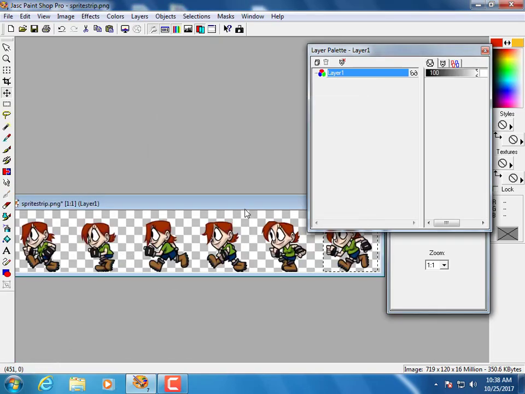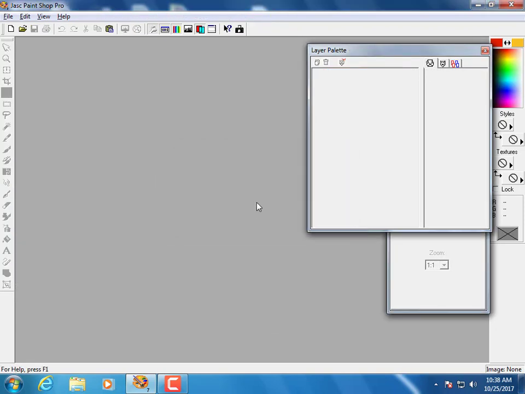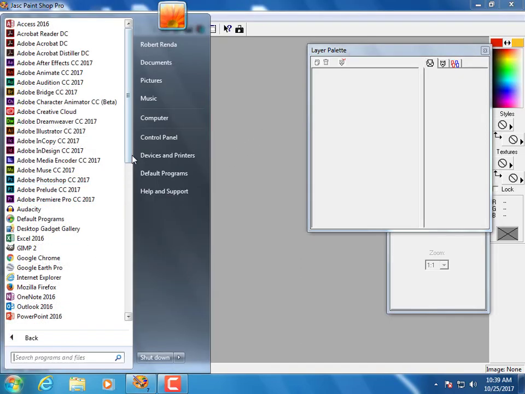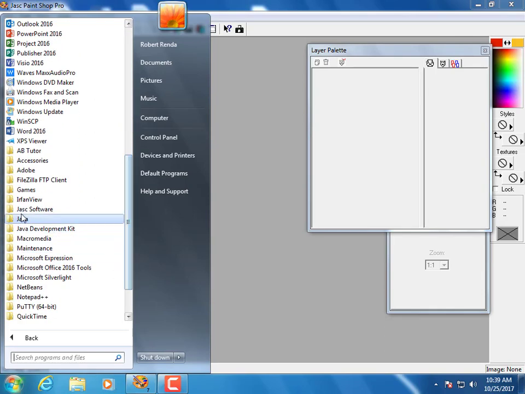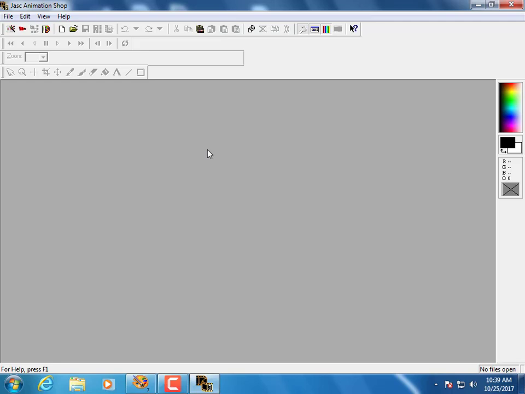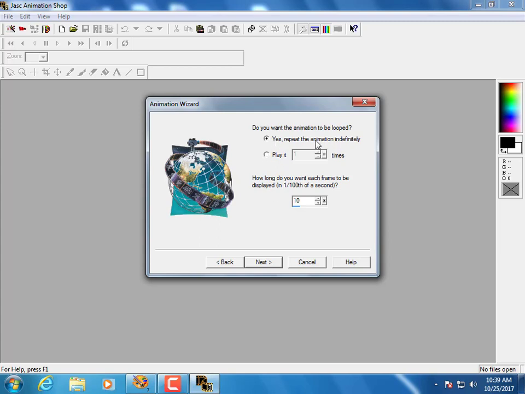And this is our original sprite strip. We don't want to save that. No. And we could close this program to free up some memory if we want. But we'll go ahead and we'll launch our animation program. So under JAS Software, Animation Shop, and let's sew these together. We'll use the wizard, Animation Wizard, next, next, next, making sure that we're on repeat.